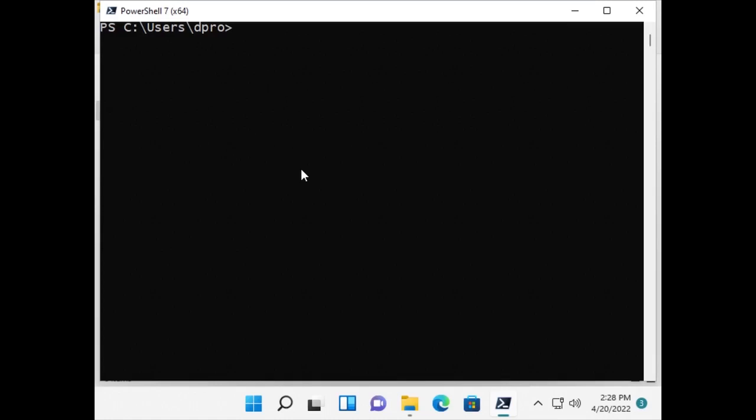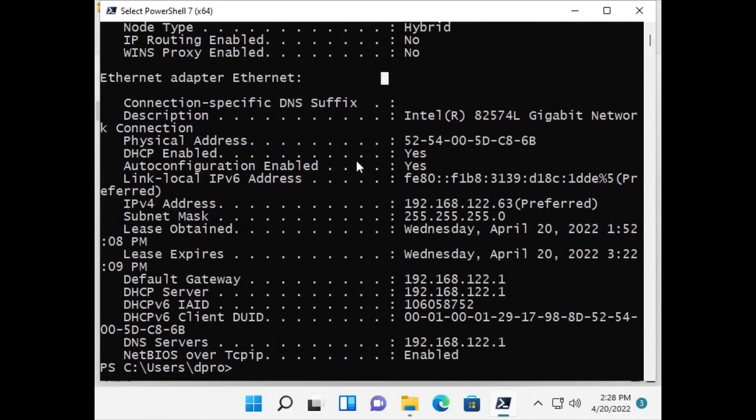The first thing I want to do is see the IP address for this system. And we do that with an ipconfig /all command. You'll use this command very often in Windows. If we press enter, we'll see all the networking information for this particular network adapter.